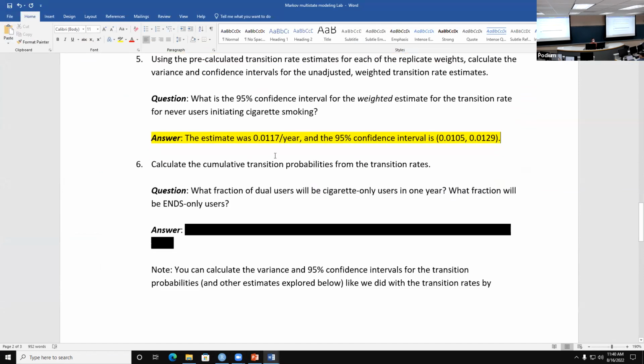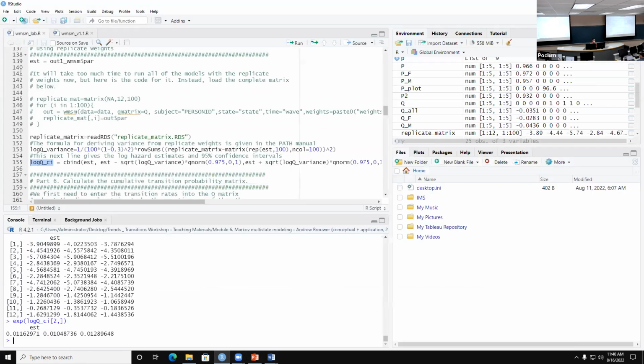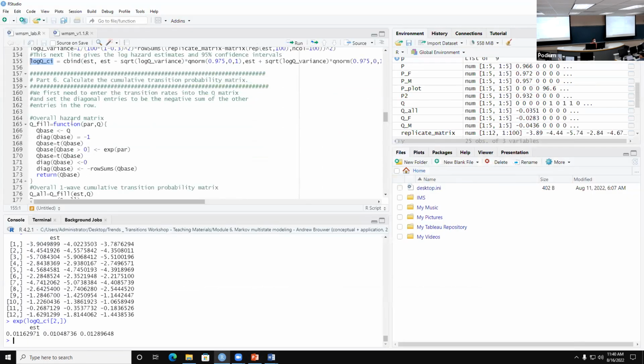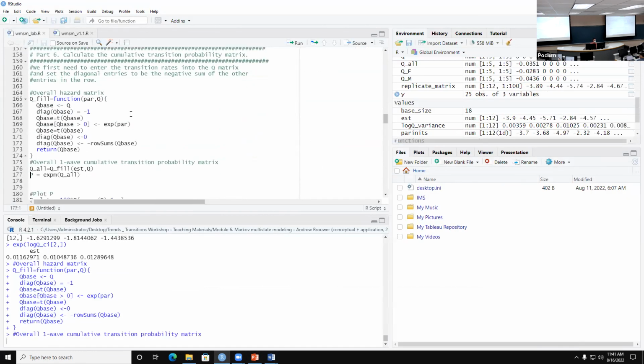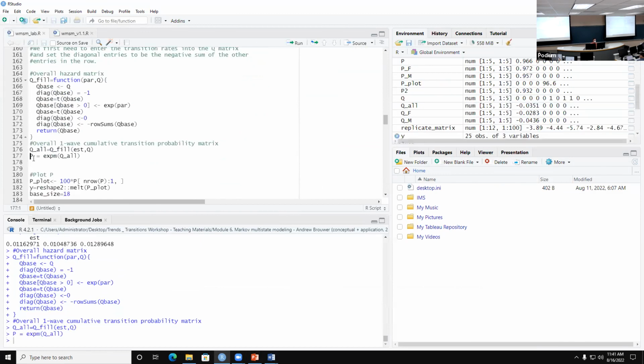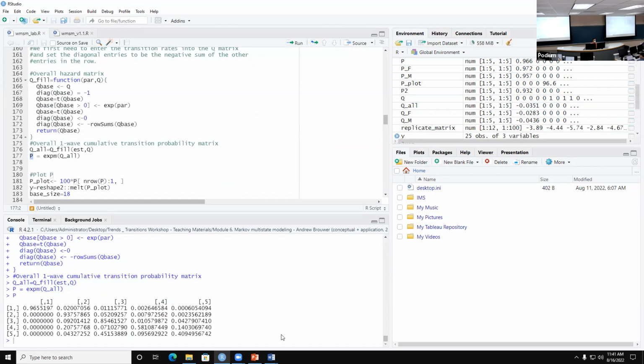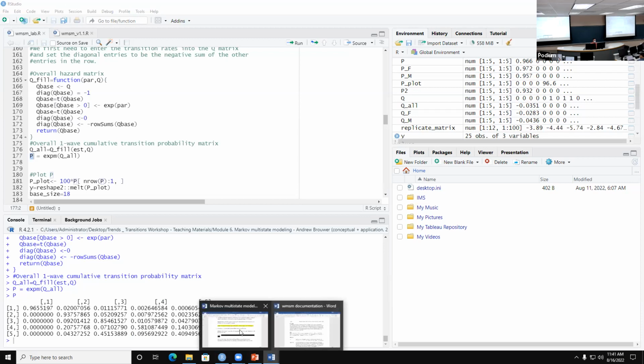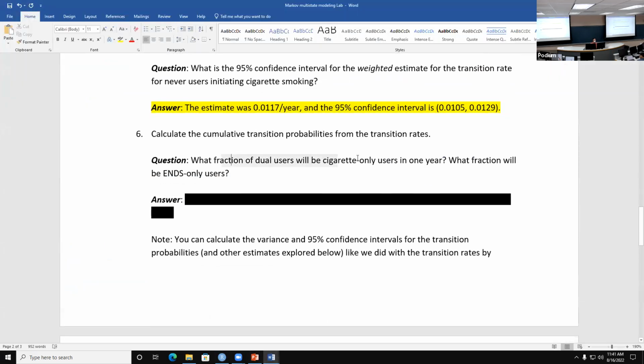Then we want to convert to cumulative transition probabilities. And that's what we did a little bit farther down here. Helper code. We have our P matrix, and we're interested in what fraction of dual users will become cigarette-only users in 1 year, and what fraction will be ENDS users. So this is dual users, so we're looking at state 5, and we're interested in cigarette users, state 3, and ENDS users, state 4.